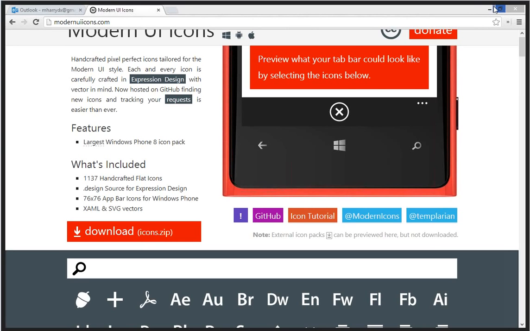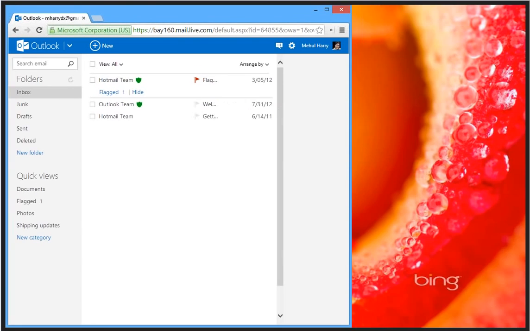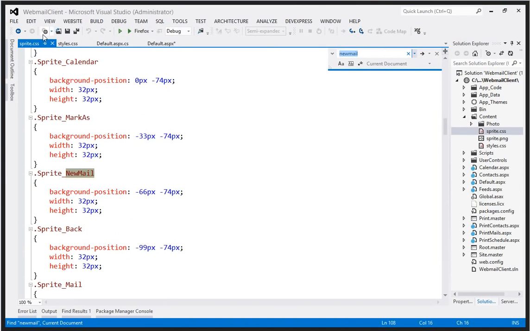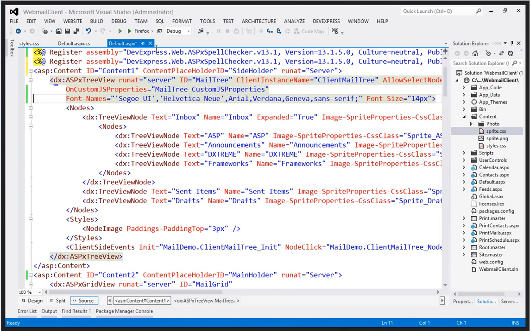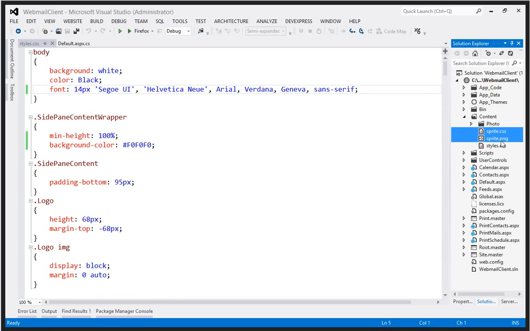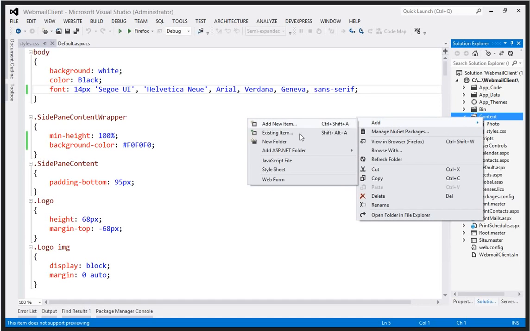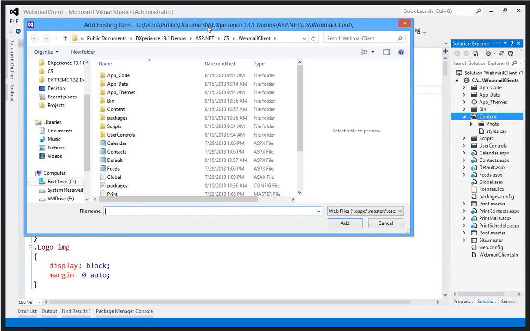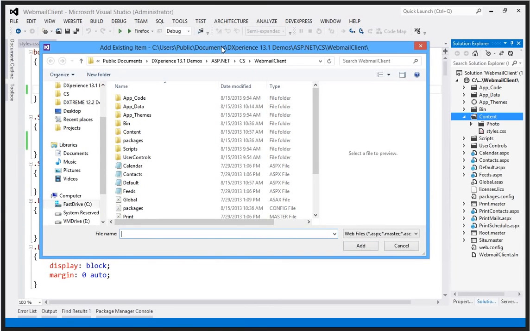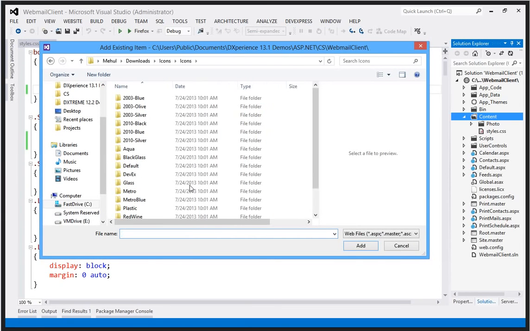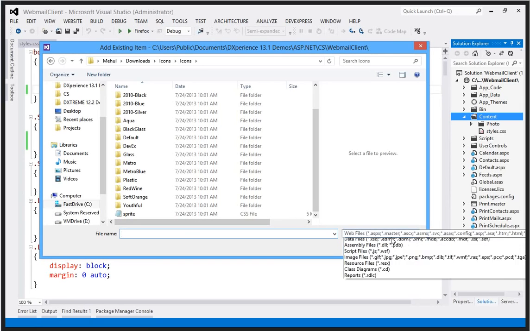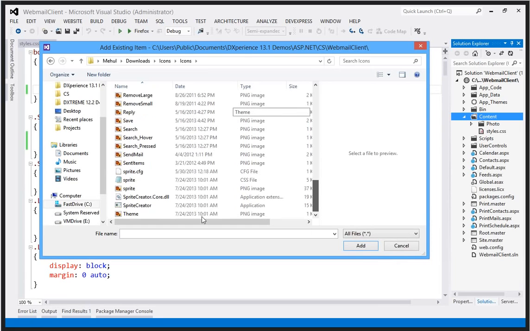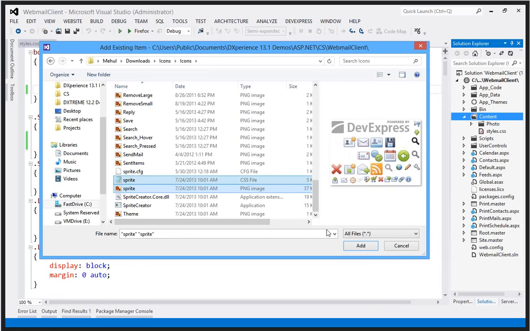So let's go back and close this, resize this, and what I need to do is replace the two items, right? Let's replace sprite.css and the PNG. I'm going to delete these two and add existing items inside of Visual Studio so it copies them over. The first thing is I need to browse to that directory and show all files, because I need to bring in both the sprite.css and the image, the PNG.